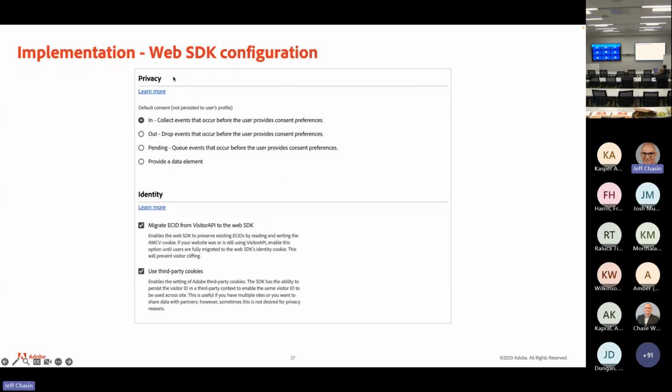We get into consent and privacy. Now, this section is for configuring the Web SDK itself and how it should act when it initially loads relative to your consent management platform. So if you're using a CMP like OneTrust or something similar, what do you want the Web SDK to do until consent is either granted or not? And so that's what this setting is for. Again, you can do the same thing in the library using the Alloy commands.